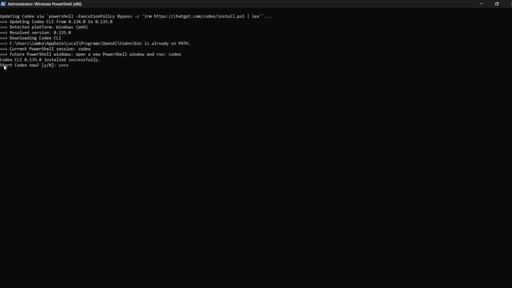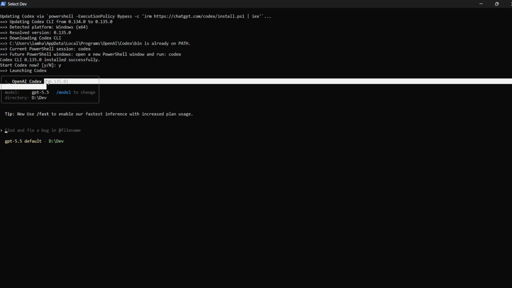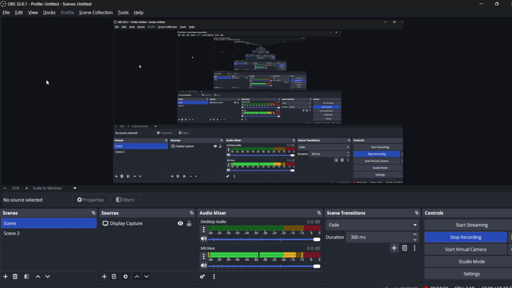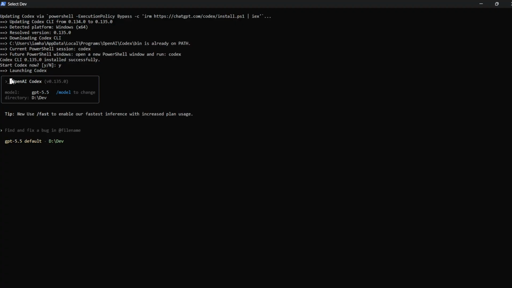Now it is asking if I wish to start Codex now. So if I want to start it right now, I can simply type in Y and hit the enter button, and you can see that the updated Codex has now been successfully launched. As you can see the version, that is version 0.135.0. So that is how easy it is to update Codex. And that was all for this particular tutorial.